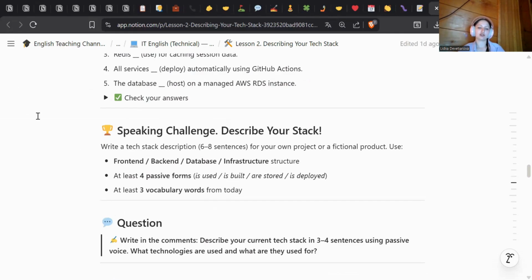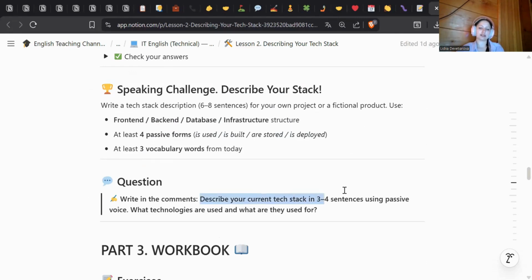And a little speaking challenge and question for you in the comments. So speaking challenge: can you describe your stack? Can you write, create or just say out loud your tech stack description in 6-8 sentences for your own project, or you can make up a fictional product. And of course, please aim to use frontend, backend, database, infrastructure, at least 4 passive forms and 3 vocabulary words from today. And the question for the comments: could you describe your current tech stack in 3-4 sentences using passive voice? What technologies are used and what are they used for? Write it down in the comments.